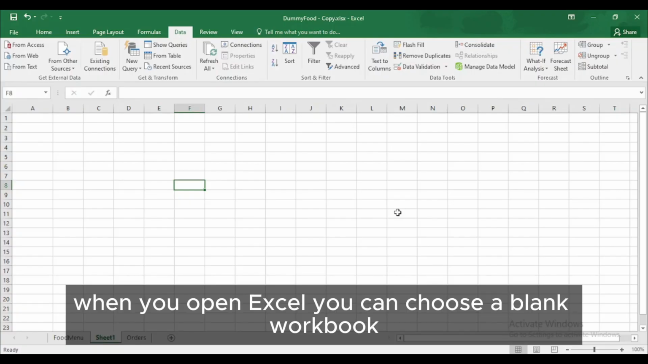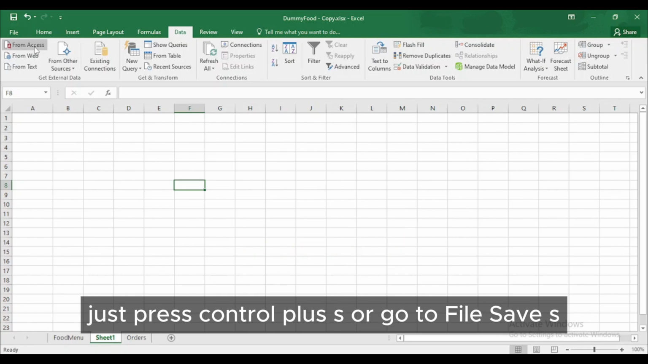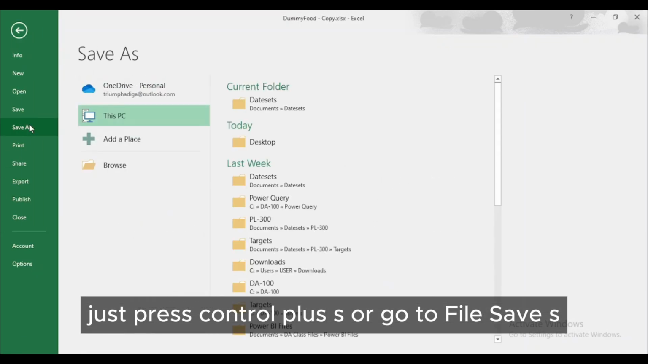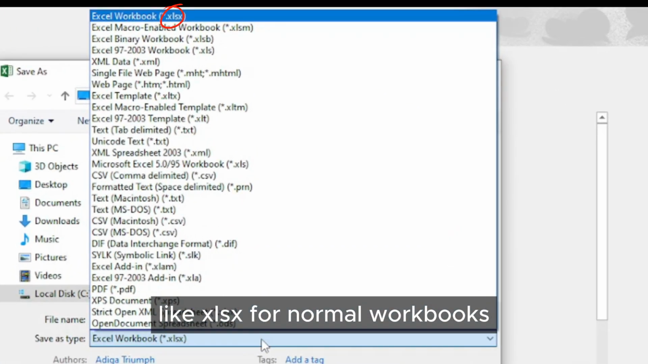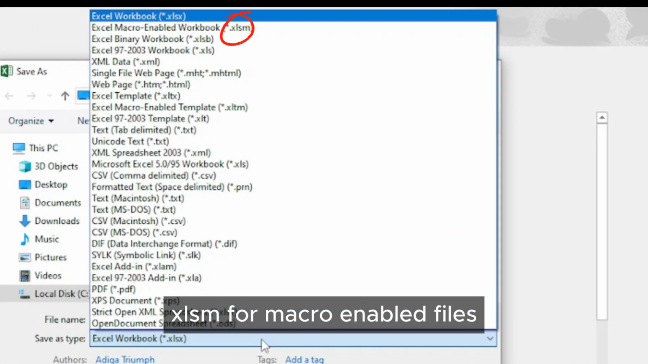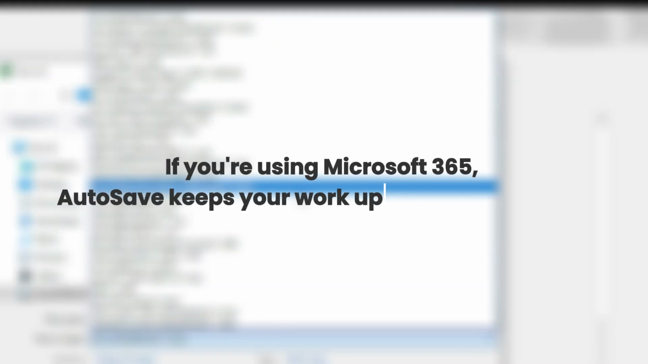When you open Excel, you can choose a blank workbook or start with a template. To save your file, just press Ctrl+S or go to File, Save As. Excel supports different file types like XLSX for normal workbooks, XLSM for macro-enabled files, CSV for raw text data. If you're using Microsoft 365, autosave keeps your work updated in real time.